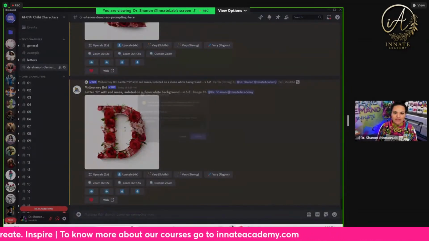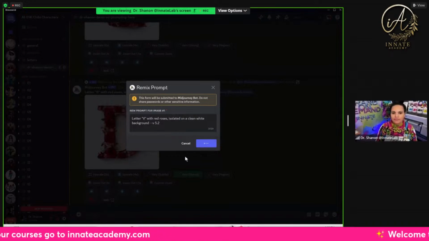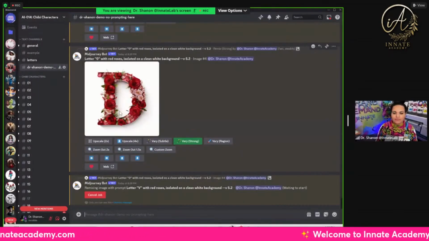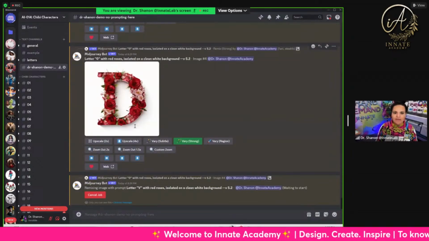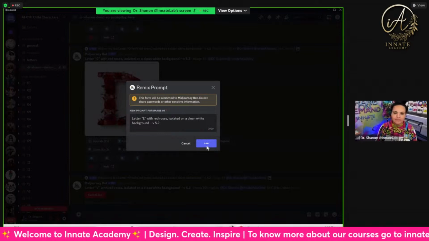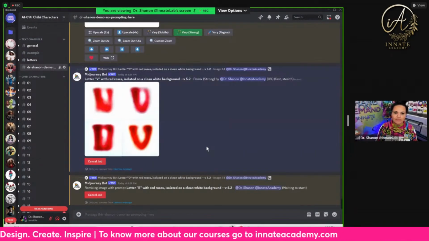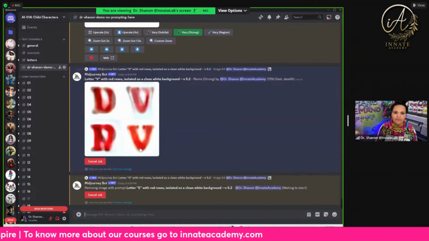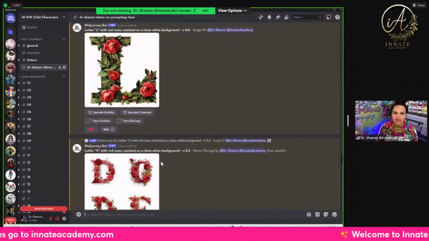make that into a V? So now I can take that and make it into the V. And I can take it again. I can vary from that exact same one, and I can make it an E. And we'll see what it comes out with. It's trying, it's pushing. I'm not doing the entire alphabet like this.